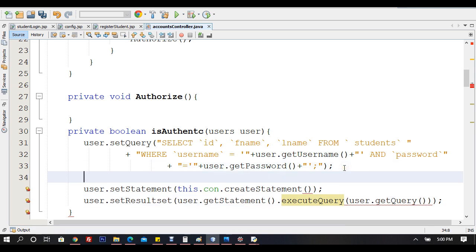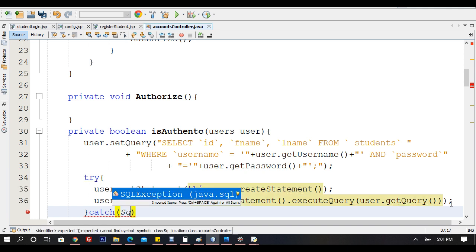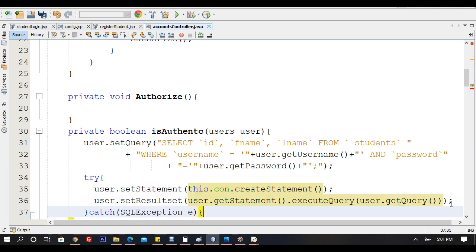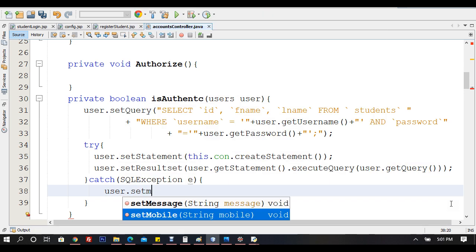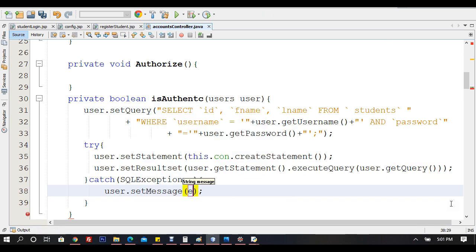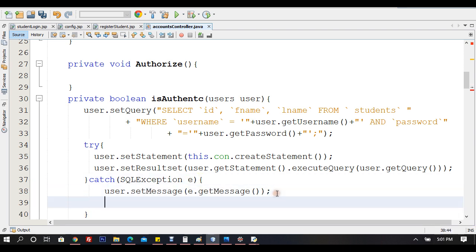But this thing has to be executed in a try and a catch block. So I'll say catch the SQL exception e, and I'll say user dot set message, e dot get message. After setting the message, I will say return false.